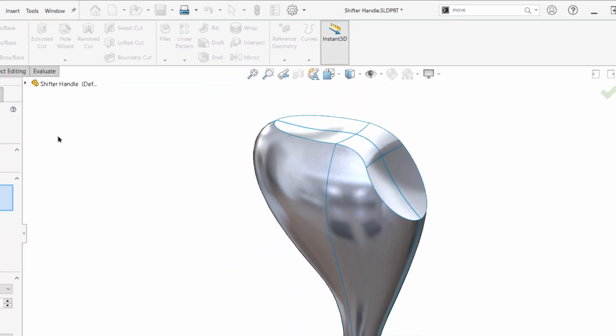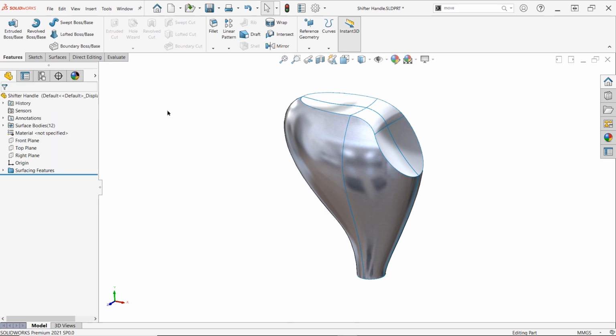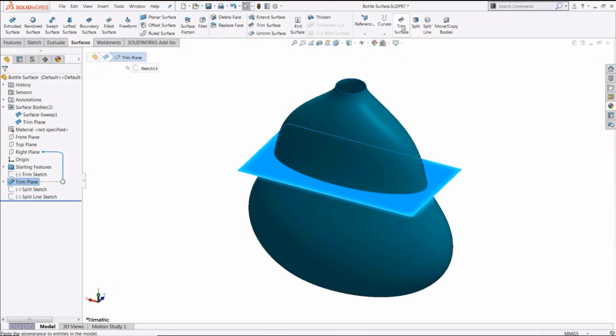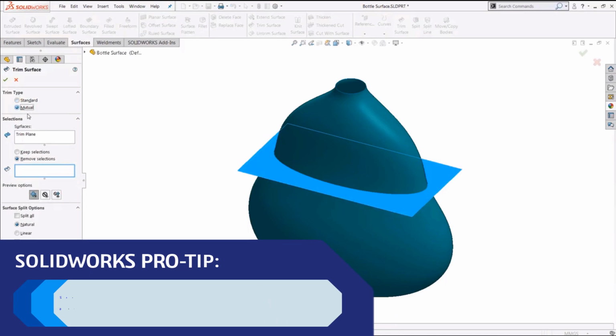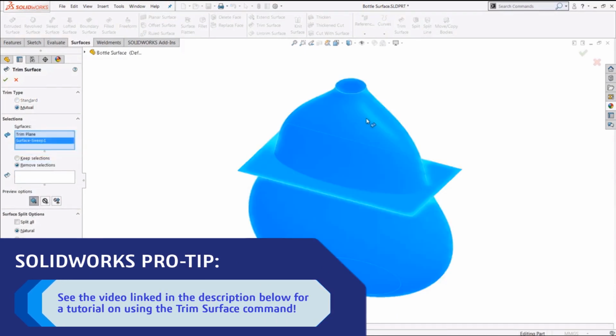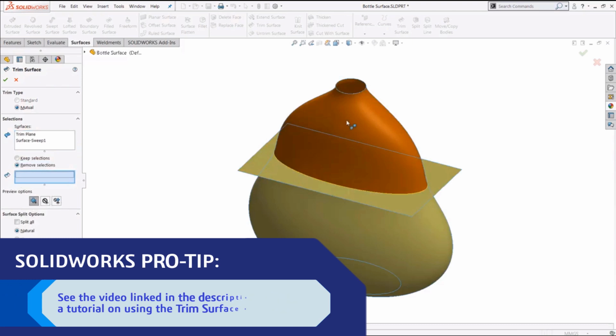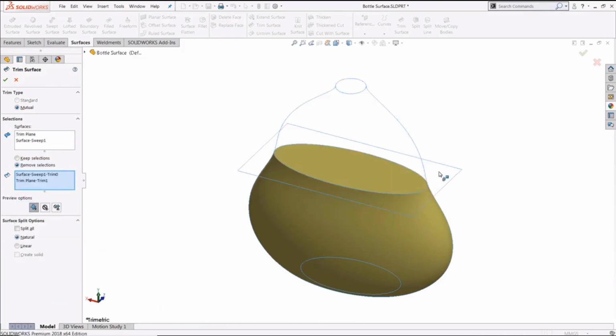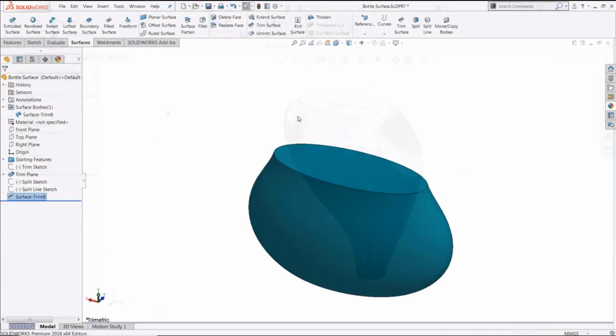Now this video assumes that you've already trimmed the surface bodies to meet nicely edge to edge, which is required to use knit. You can't have any overlap at the edges. If you're not familiar with the trim surface tool yet, be sure to check out our tutorial on it, which we've linked in the description below for you.